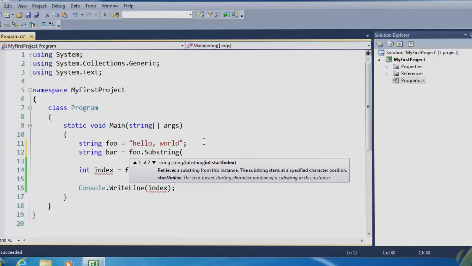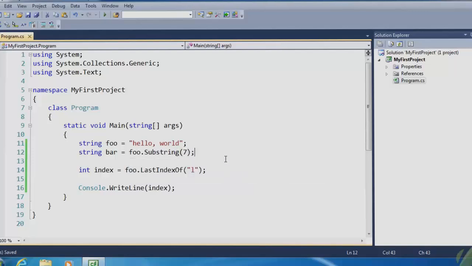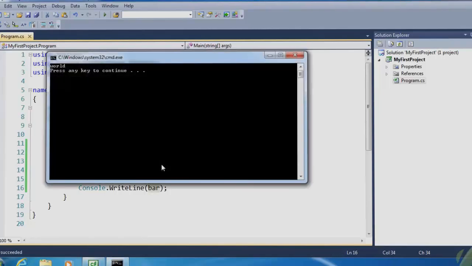So if we wanted to extract the word world, we would have to start at index 7, and in this case, that's all that we need to do, because it will start at index 7 and copy everything else until the end of the string. So let's write the value of bar in the console, and we should see world.